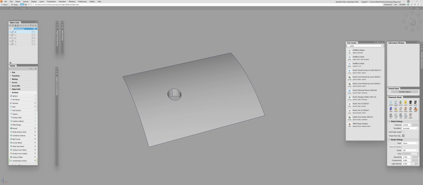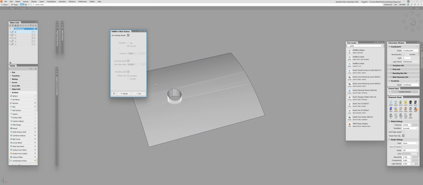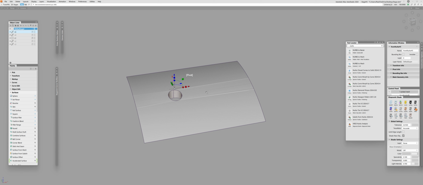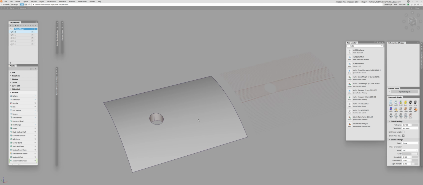For some reason, it's still not doing it. Let me just. Oh yeah, now it did it. Okay, so now I have basically the same tessellation as it was here originally.